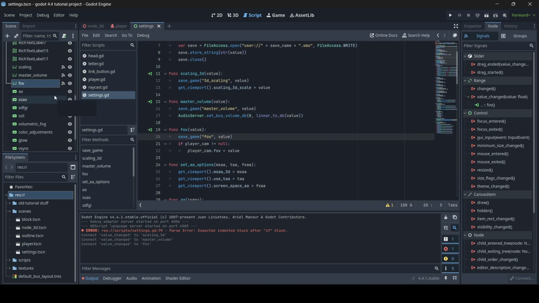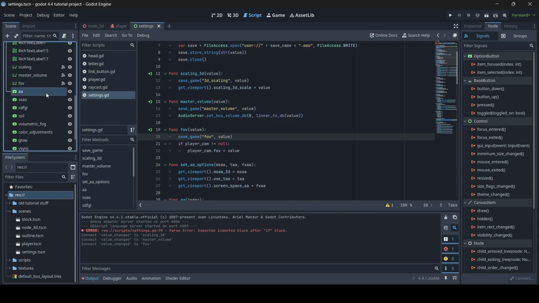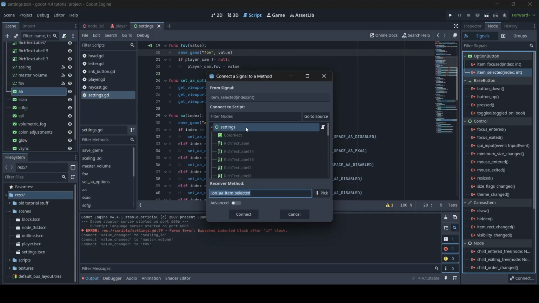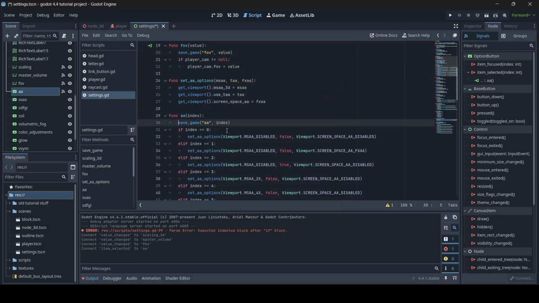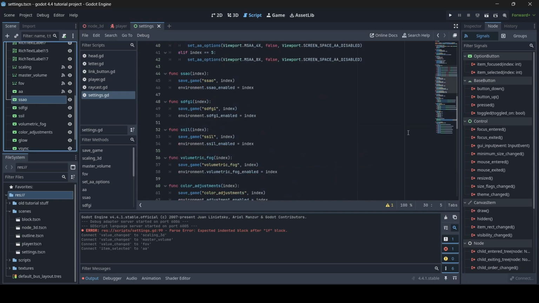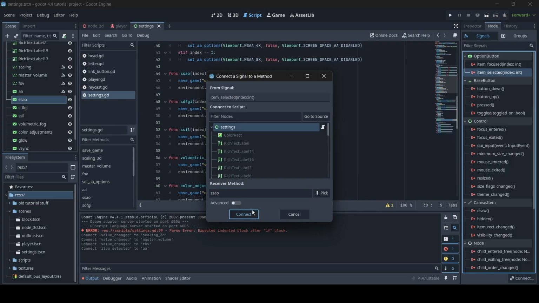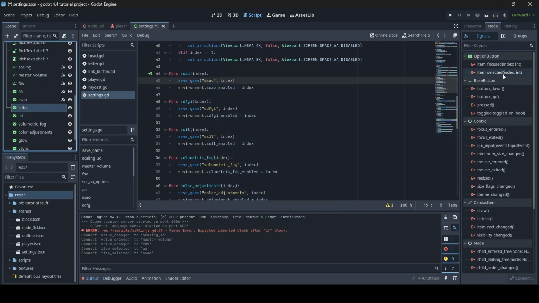Now with the option buttons, select one of your option buttons, and there is no value changed signal here. What you need to do instead is item selected. So when we select an item from the option button list, it will then call our needed function. So we're going to double click on item selected, make sure we have our settings parent node selected, and then I'm going to enter AA since this is for the AA button, the anti-aliasing option. Then we go connect, and it connects up our anti-aliasing option just like that. Then we have SSAO, same thing again, double click on item selected, SSAO, go connect, and boom, just like that. And then we'll do the same thing with everything else.